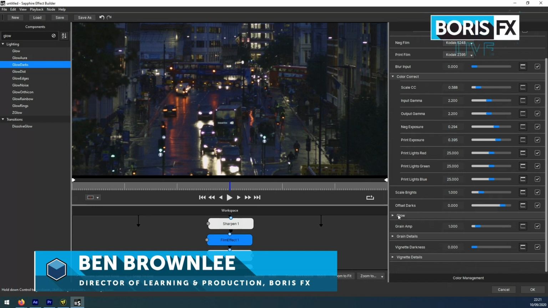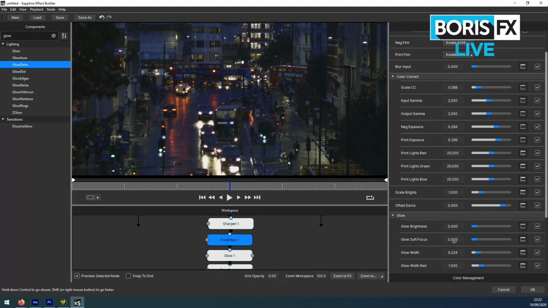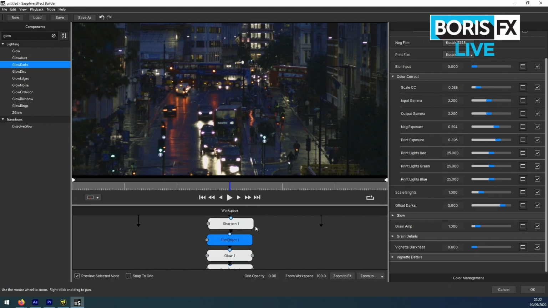Grain. Oh, sorry, we've got glow first. We've got a built-in glow in our film effect. Well, that's great, except for one thing. We've already got glow coming up down there. So the glow in the film effect is doing pretty much the same job, but I've got more control over the glow in my separate glow here. So I'm going to keep my glow brightness set down to 0 and soft focus set down to 0, so we don't have to worry about that. Grain and vignette we're going to come back to. So we're starting to get somewhere.